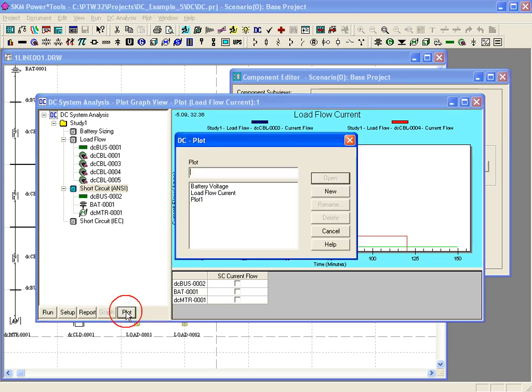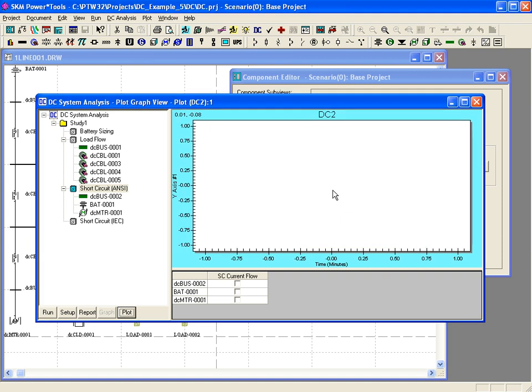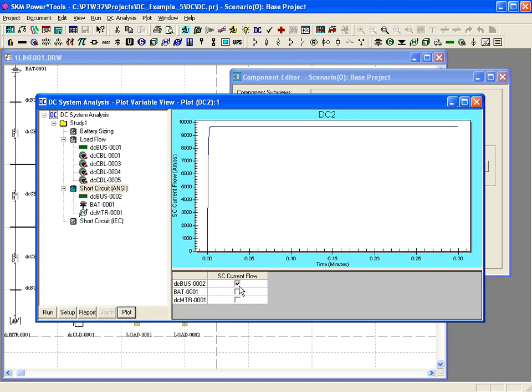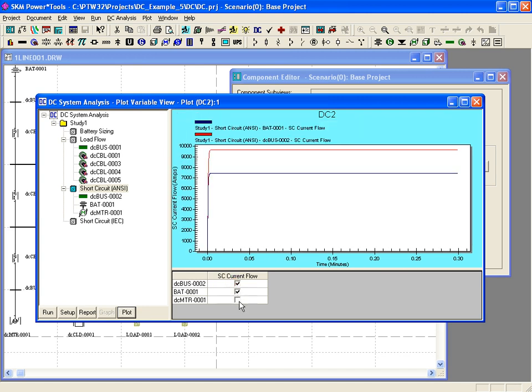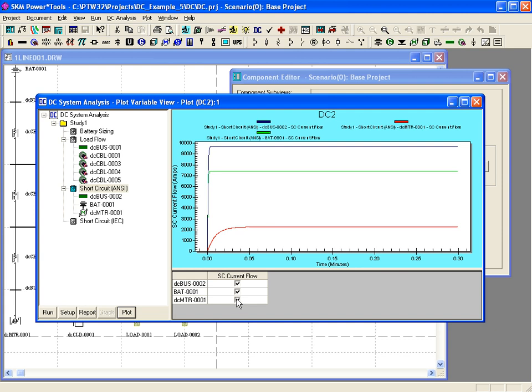We click on the Plot button. We can create a new plot. We'll call it DC2. We can plot the short circuit current at bus 2, out from the battery, and out from the DC motor.